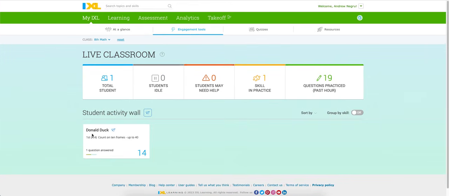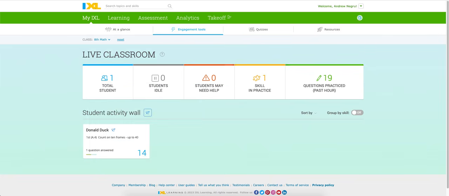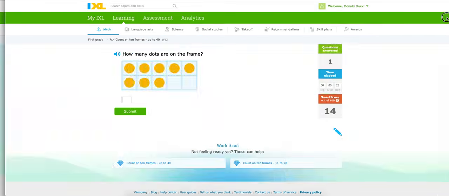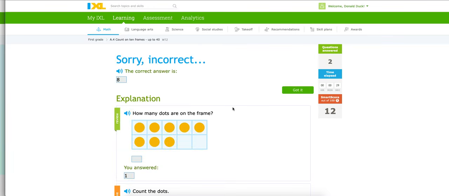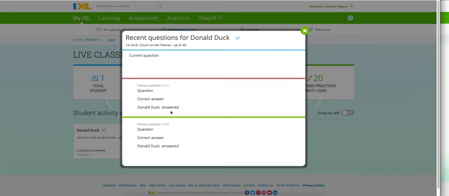So here we go. You can see that Donald Duck answered 1 question, and it tells you which question Donald Duck just answered, and it shows you what question Donald Duck is going to complete next. Okay, now what if Donald Duck gets this next question wrong? So let's see. Donald Duck got it wrong. Let's see what happens on the teacher side. So here we go. It shows you that Donald Duck got this question wrong, and what they chose.